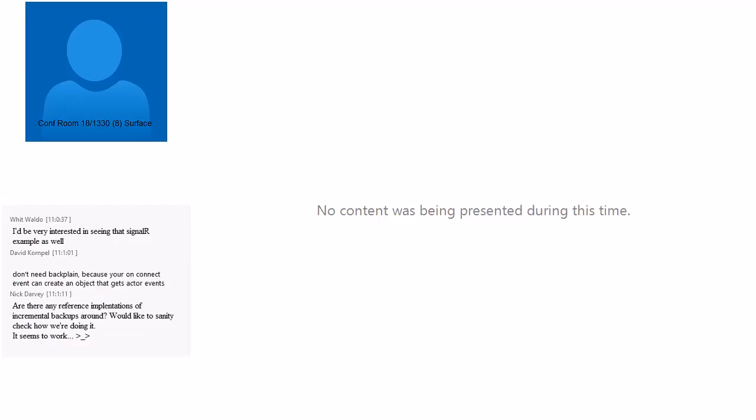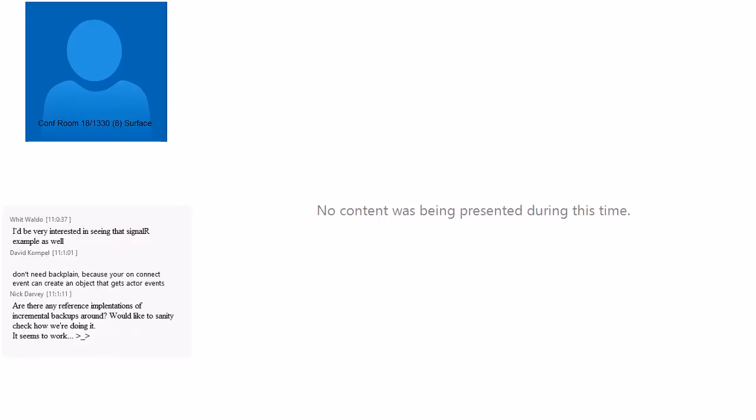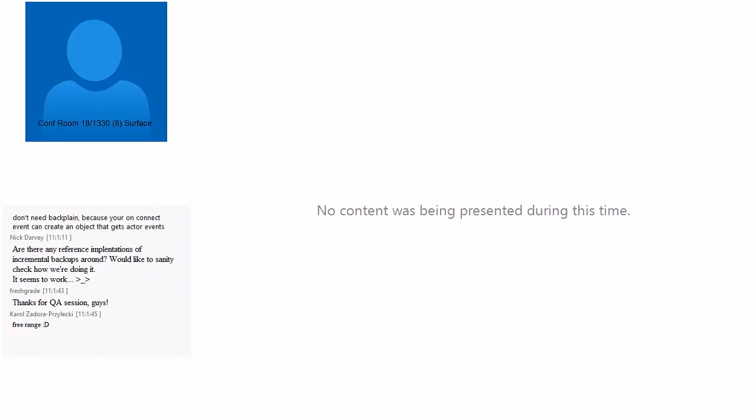Yeah, that's interesting. Are there any reference implementations of incremental backups around? I'd like to sanity check how we're doing it. It seems to work. Yeah, that's another thing I wanted to add to the web reference app, to actually do incremental backups instead of it just doing full ones all the time.